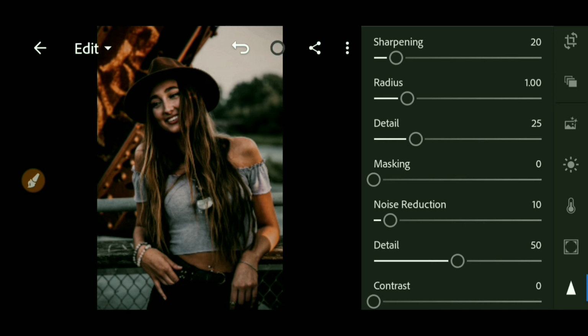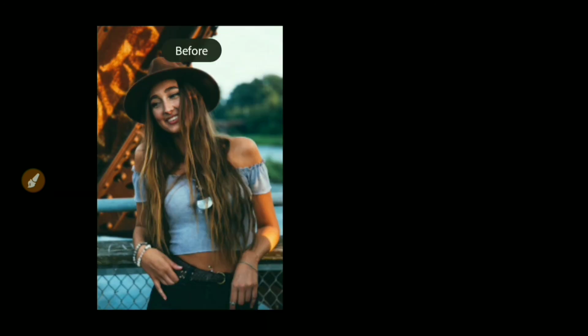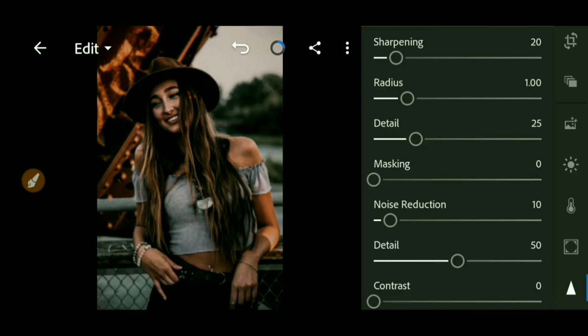And here you go, our Moody brown effect has been done. It looks pretty good. Check it out. This is the before and this is the after.